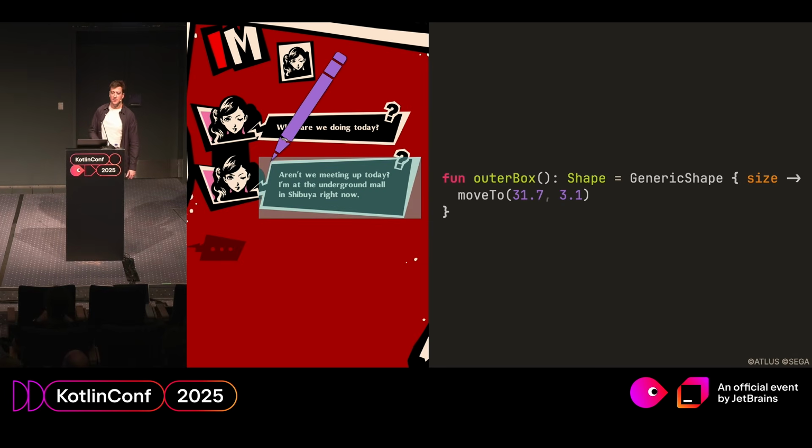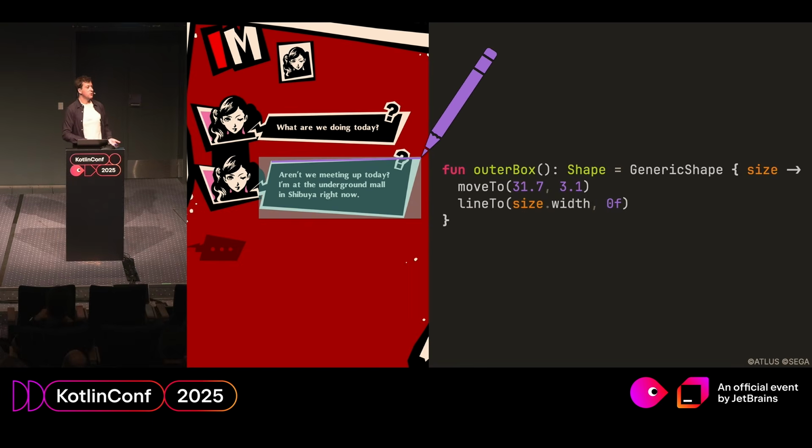The way this API works is we start with a call to moveTo. So you can think of this a little bit like you've got a pencil and you're moving it to a particular coordinate on a sheet of paper, but you haven't put the pencil down yet. Next we call lineTo. So lineTo is like you've actually now put the pencil down on paper and you're drawing a line to another coordinate. And here you can see where that size parameter is coming into play. We don't care how long our text composable happens to be, we're just saying we're going to draw all the way to the end and coordinate 0 for the y coordinate.